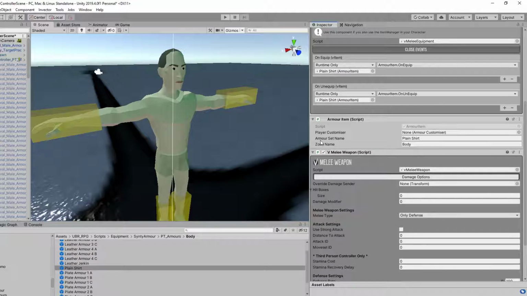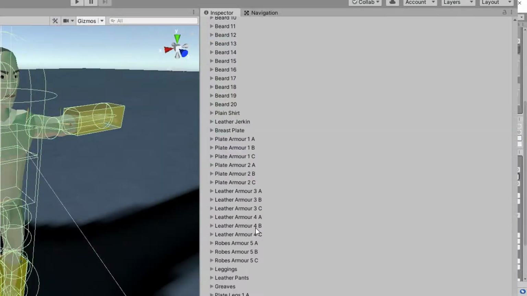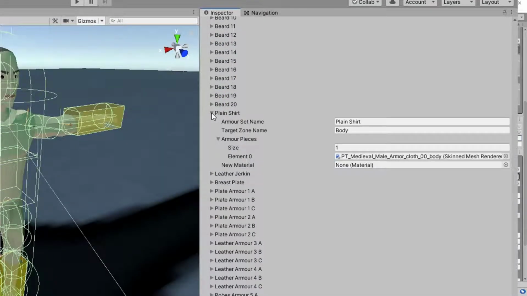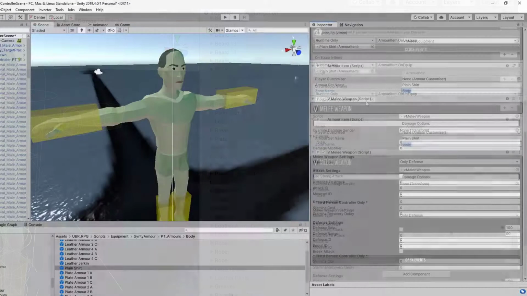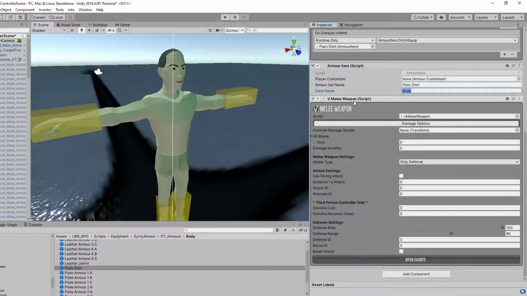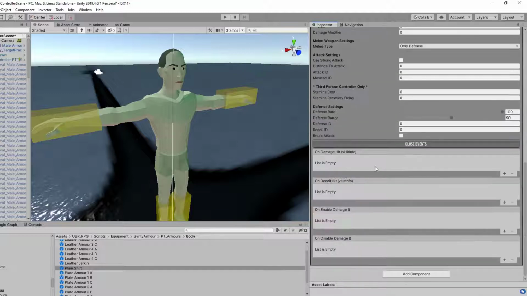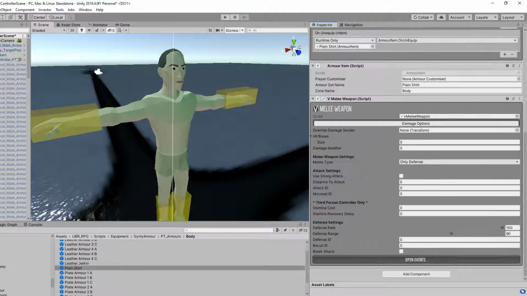Next we need to set our armour set name. Make this the same as the armour set that you want to equip from your Armour Customizer script, and also ensure that the zone name matches the target zone. Next we also have the V melee weapon script. This can be left to the default values, however ensure that the melee type is set to only defense. We have nothing in the events list.